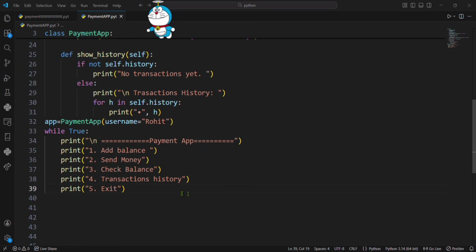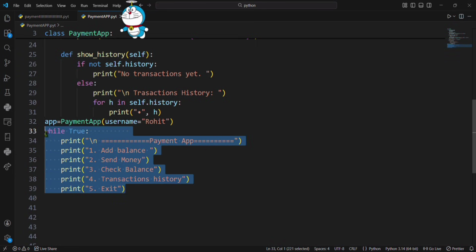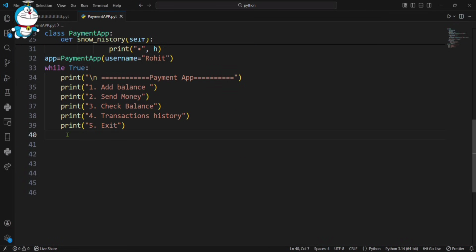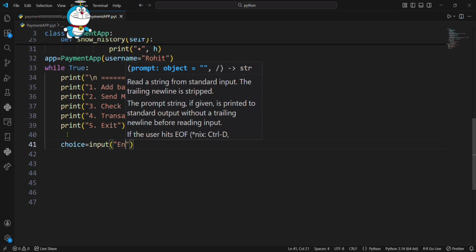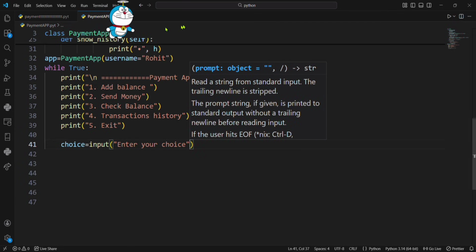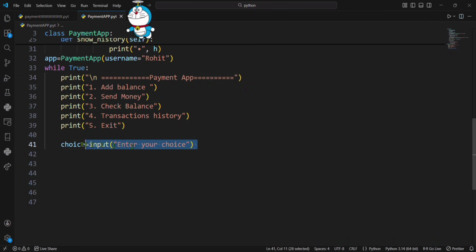And in the last option, fifth, we can simply exit. This line displays the menu every time until the user exits the loop, and then we can take user input. So we can use choice, and we can use input and simply type here enter your choice. This takes user input as a number 1 to 5. Then we can create the user options.